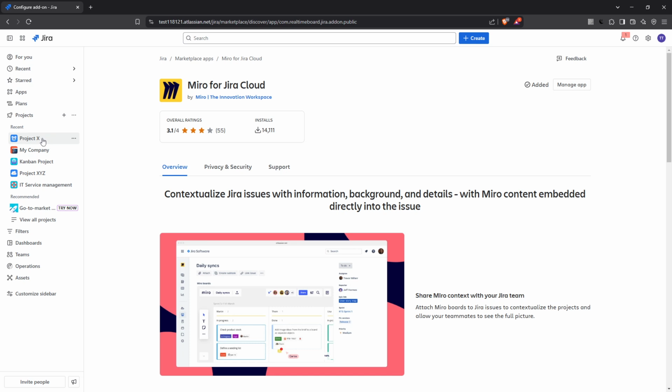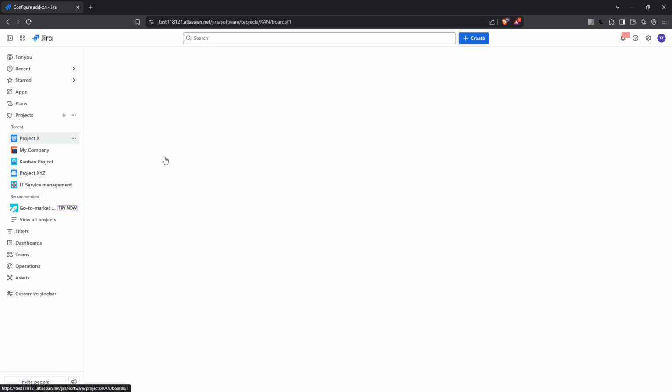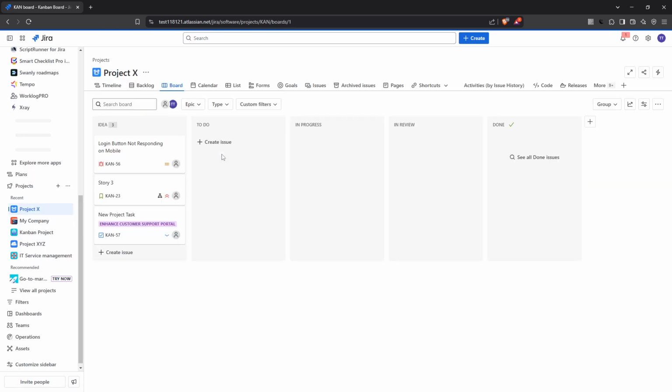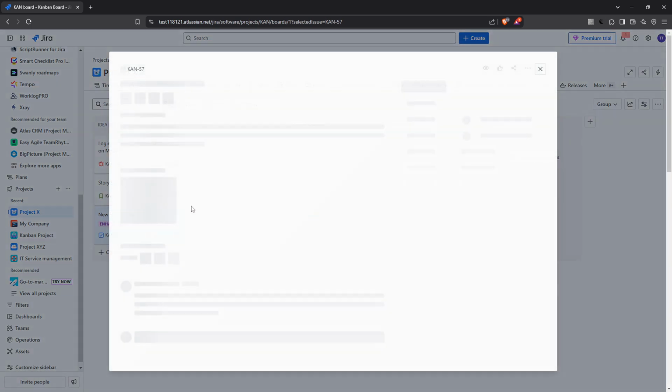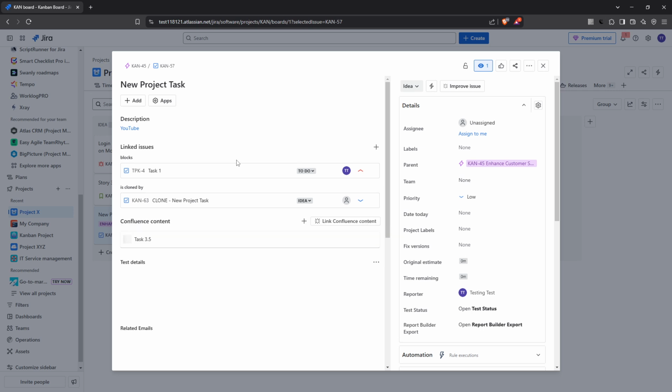Once Miro is installed, it's time to head over to your project. Navigate to the project you want to work on by selecting it from your project list. This is where you'll be integrating your Miro boards with specific Jira issues. After you've navigated to your project, find and click on an issue to open it. This could be any issue where you think adding a Miro board could be beneficial, perhaps for brainstorming, visualizing a workflow, or tracking progress visually.